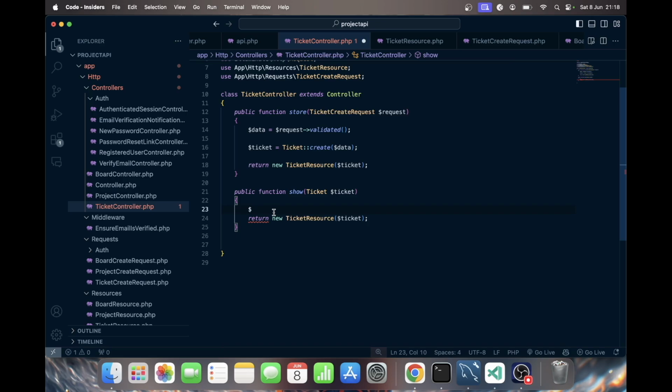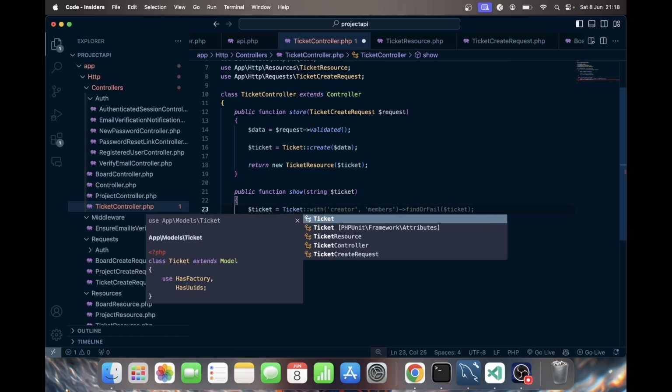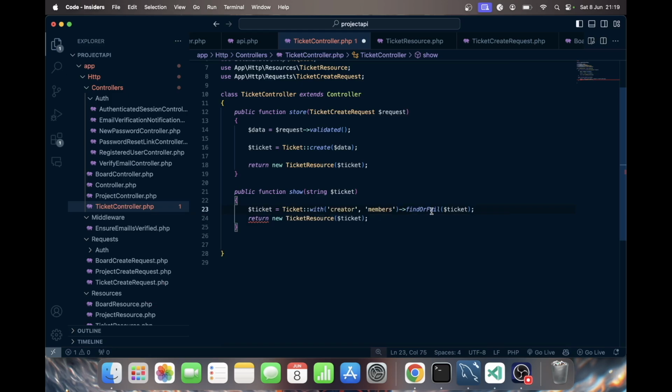So here I'm going to say, now I can do something like this string. I'm going to say $ticket with creator and members, find or fail, whatever the IDs, because this is the simple ID. So if we can find it, great. If it doesn't, it will just say ticket not found or something like that, or just throw 404 error. So we can pass this the individual ticket, then public function, we say update the ticket.